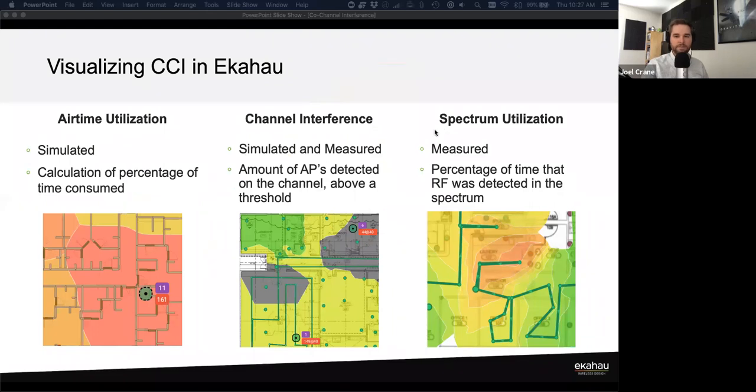Finally, the last one is spectrum utilization. This one comes from the spectrum analyzer on the Sidekick. This is a measured thing, and this is the percentage of time that radio frequency activity was detected in the spectrum. So down here, that's probably 5% channel utilization. This red stuff in the middle, that's probably 70% utilization or more. And so that's the three different ways that you can look at how busy channels are in Ekahau, whether it's on a virtual network design or on an actual survey.